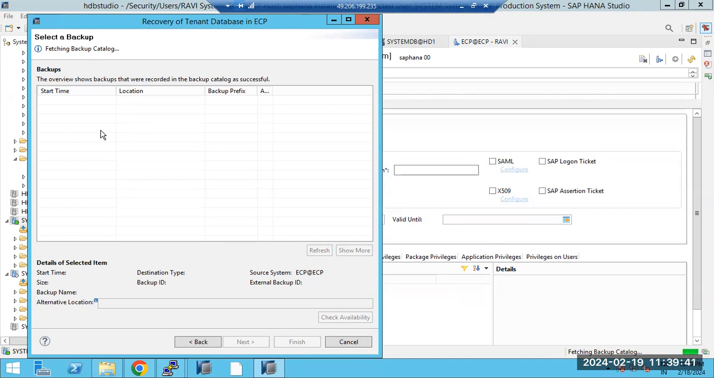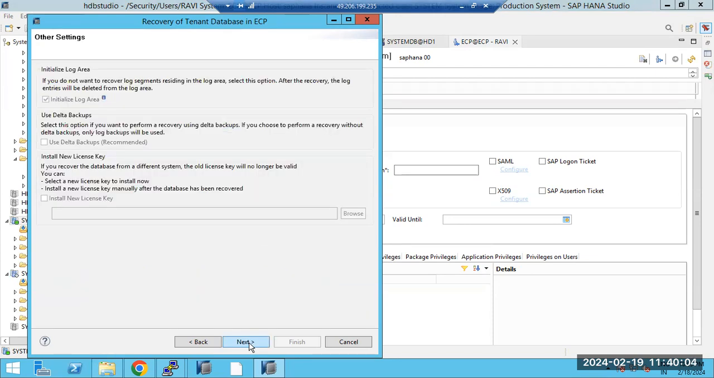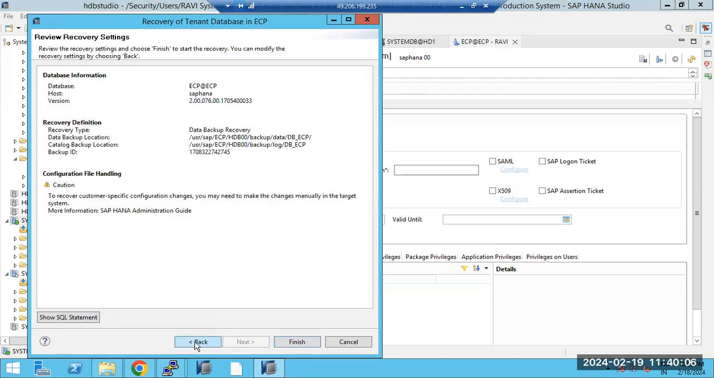If you give point in time recovery, meaning I need data up to 9 o'clock only, one hour before, then it checks whether any backups are available for one hour before. It will be recovered here. So we have the data: the 18th backup is available today, and the 14th backup is available. I'm going to recover the 18th backup here.